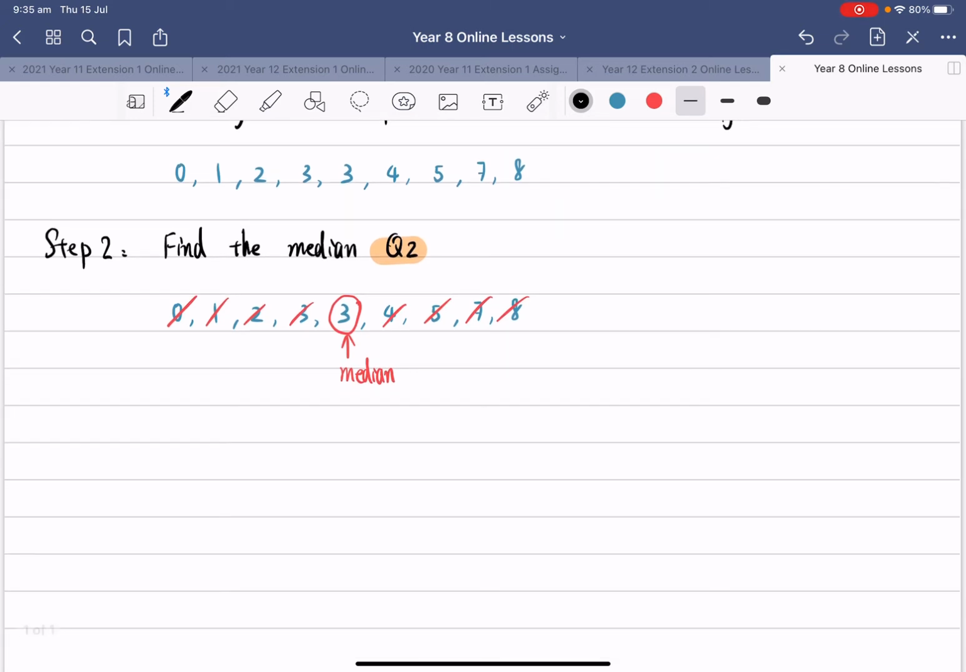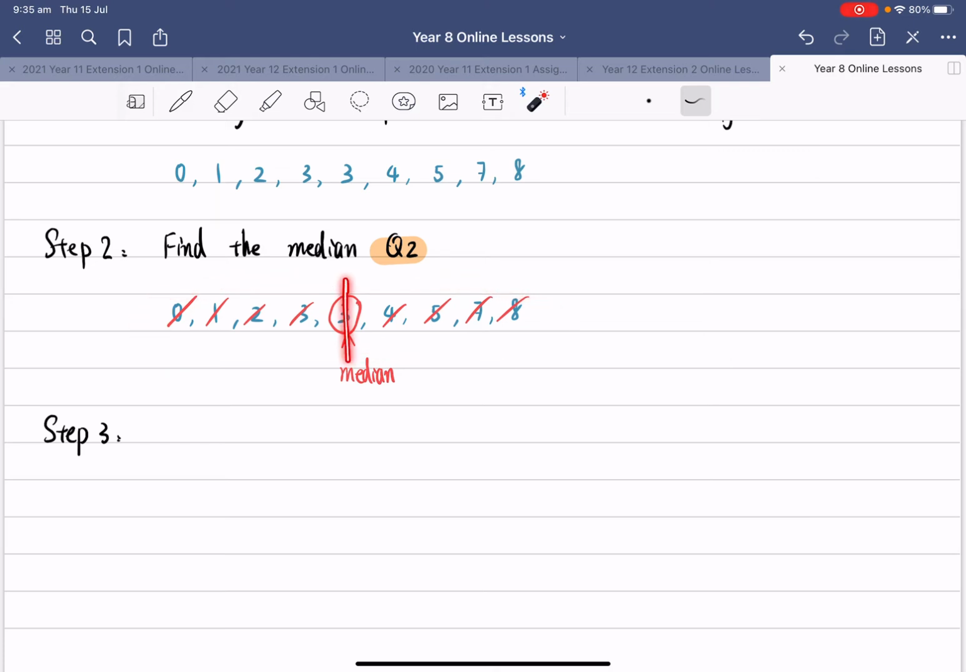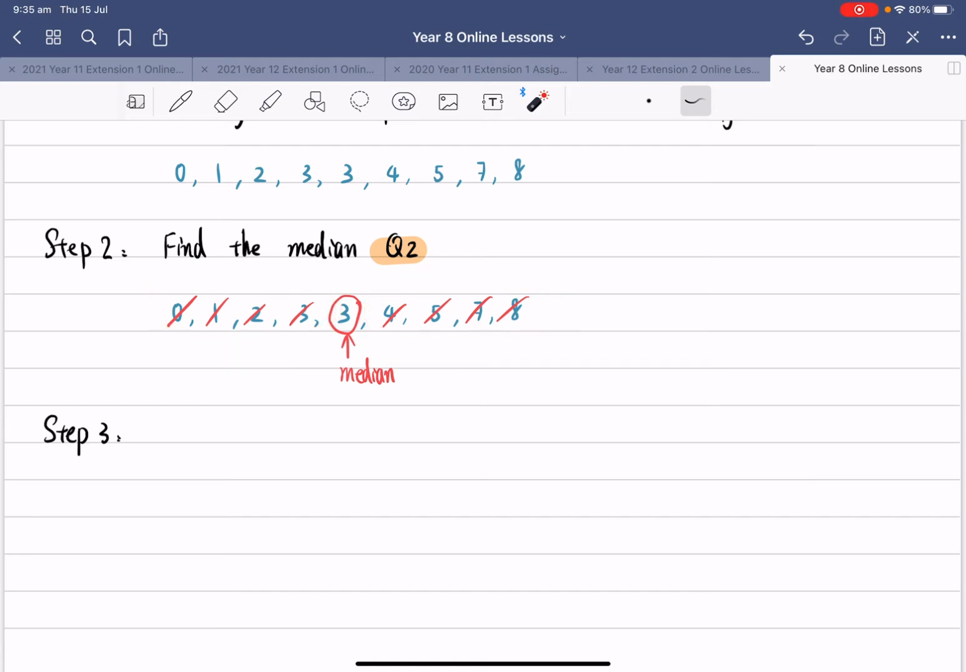Once we have done that, we know this is the median. So step 3 will be pretty straightforward. That is the middle score here, and now we have two groups. This entire data set has been divided into two groups because that is the median, the middle score. So ignore it, don't worry about it. Now we've got the first group, which is 0, 1, 2, and 3, and the next group, which is 4, 5, 7, and 8. So we break this down into two groups after you finish finding the median.